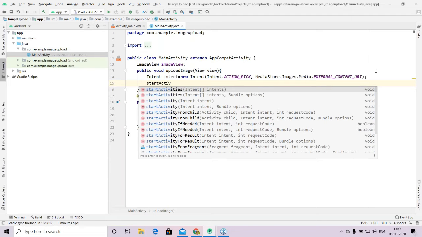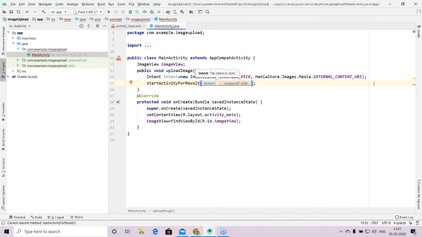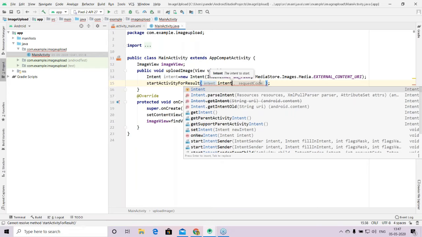In this particular case, I will search for a suitable function. I find here startActivityForResult. There are two overloads for startActivityForResult available. I will go with the first overload. This overload expects an intent. I have already created an intent, so I will pass this.